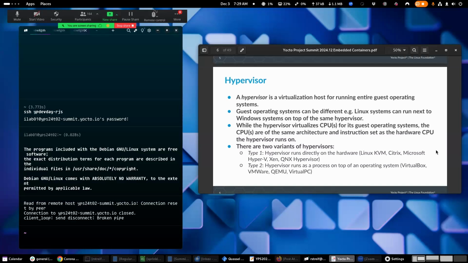So the hypervisor virtualizes CPUs for its guest environments. But of course, it virtualizes the same CPU architecture as the host is running on the CPU hardware, essentially. So if you're typically running an x86-64 environment on your computer, then of course all of your guests are also running x86-64 CPUs. That's what the hypervisor virtualizes.